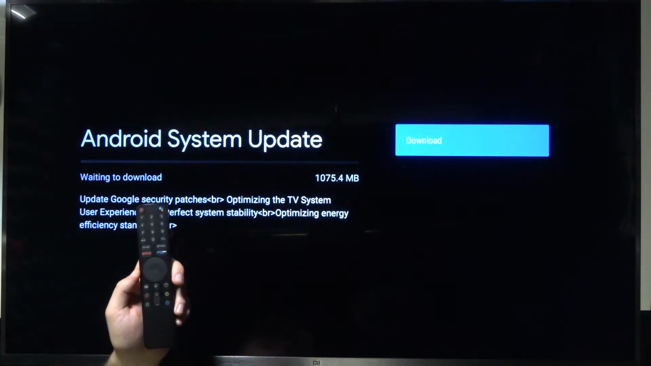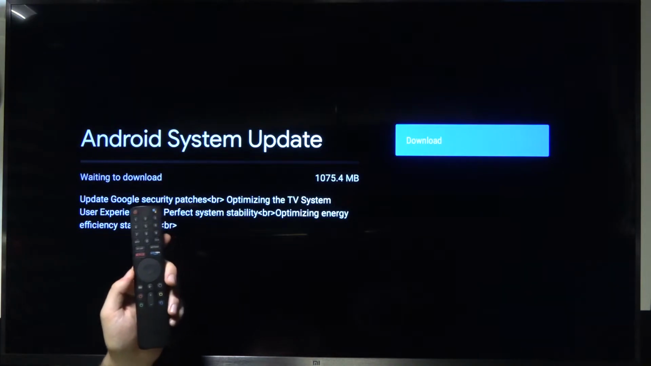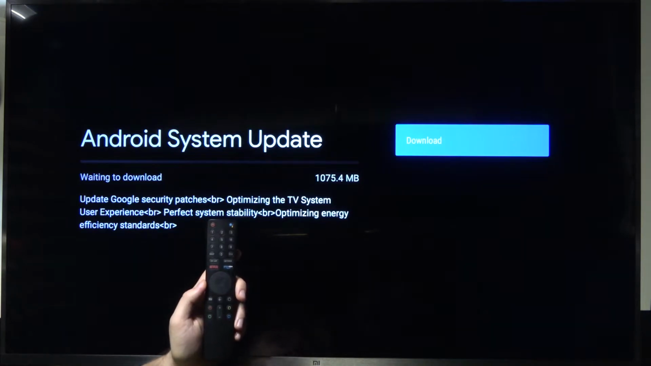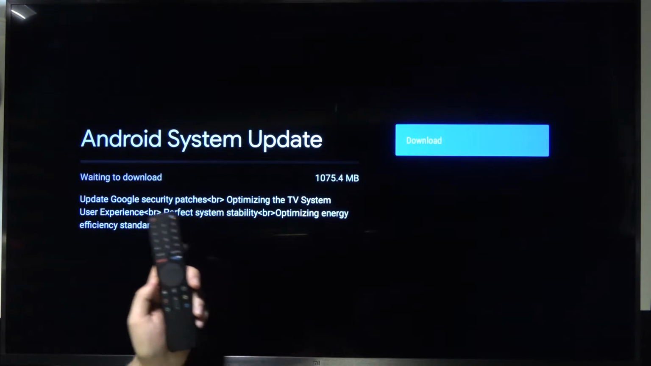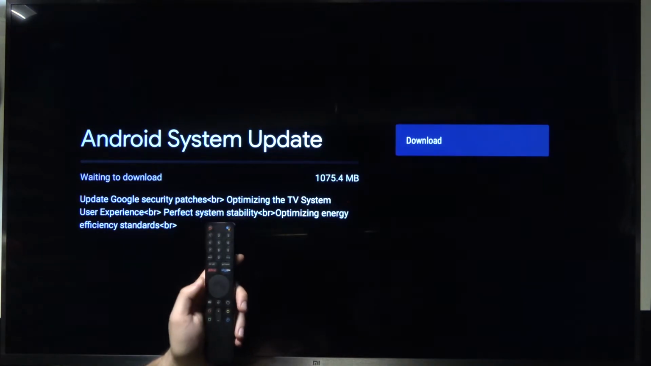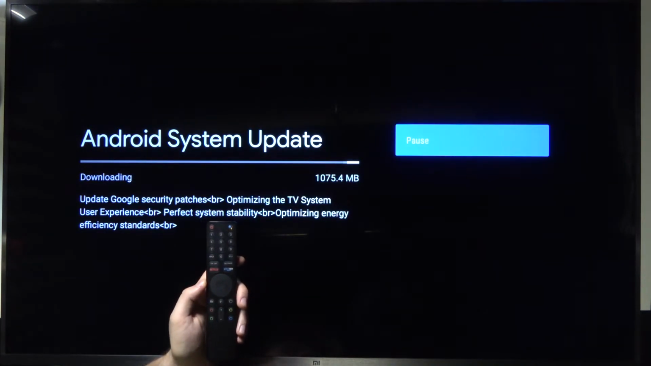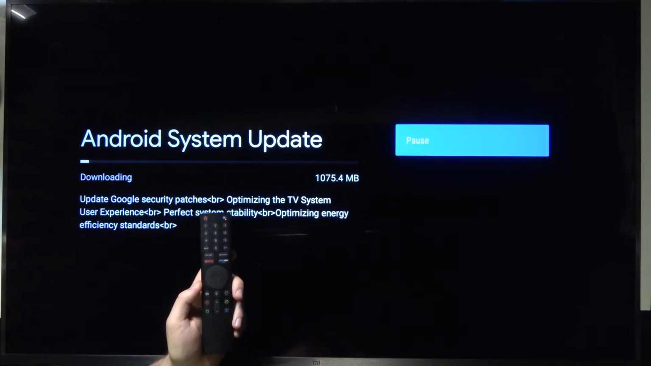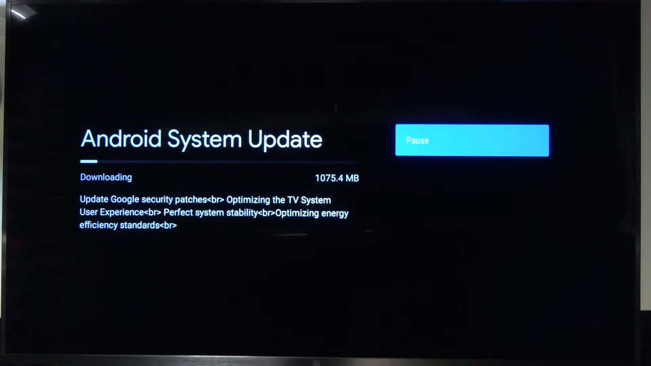Of course, you have to be connected to the Wi-Fi network or Ethernet cable. Basically, you have to get the internet connection. So, after a few moments, we got available system update. To download, just click OK. And right now, download is on the way, so we have to be patient and wait a little bit.